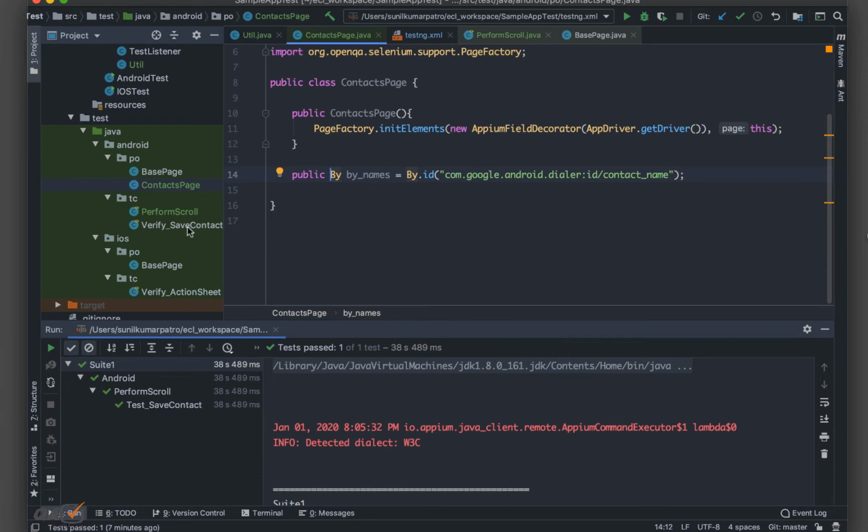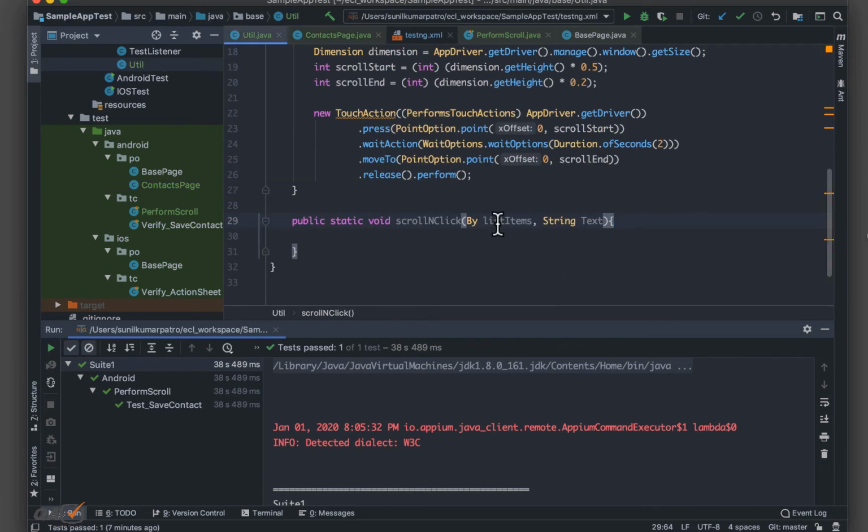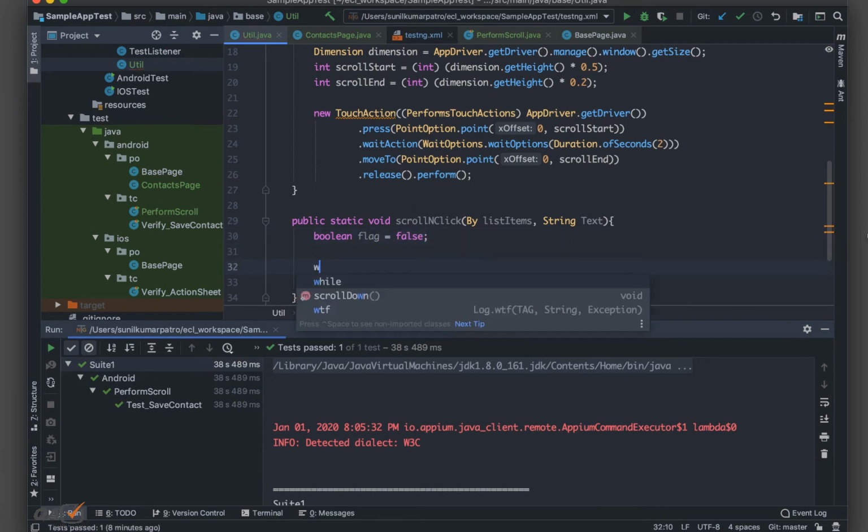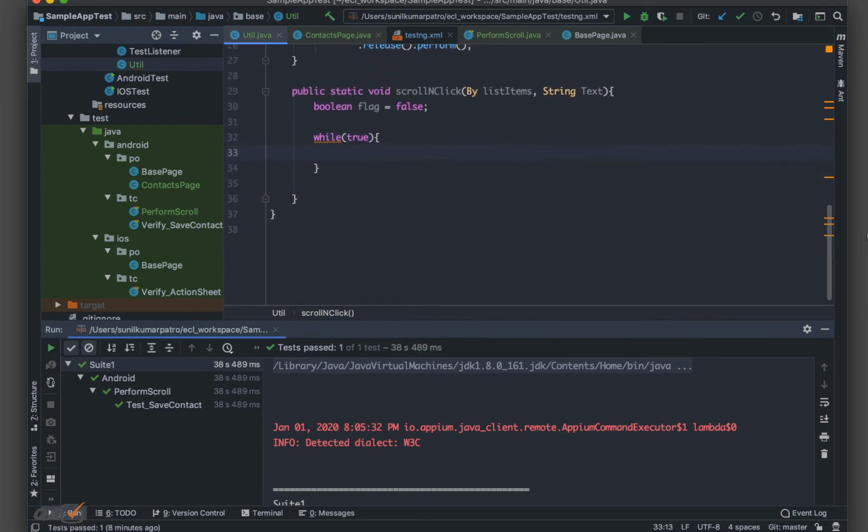Okay, so let me do one more thing. Let's go to the util, and here this by locator I will send and the particular text. Now here what we are going to do, first thing is that I need to put a boolean value, let's say flag equal to false. I'll let you know why I'm doing that. Now here I'll put while true, because I need to continuously fetch that list, right, till I will get my item, so that loop should be continuous one.